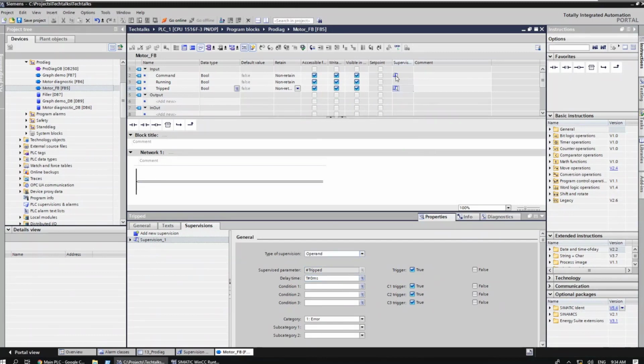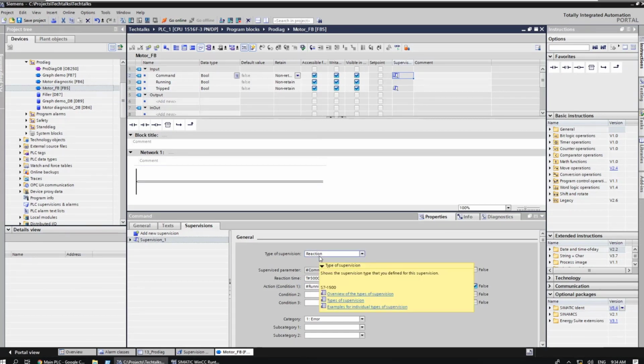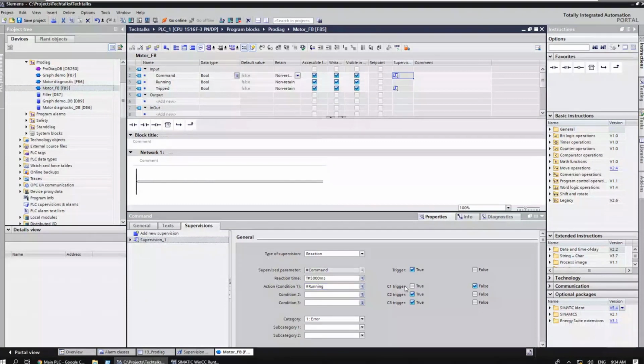My other alarm in here is going off the command signal, and this is a reaction alarm. So a reaction is testing, did something happen when I asked it to happen? And so what I've said here is when my command bit goes true, I expect to see the running bit become true, so not be false after 5 seconds. So I'm giving it 5 seconds for the motor to start running.